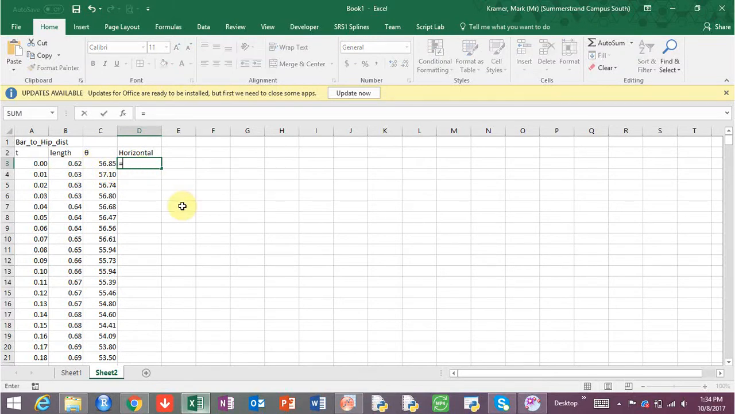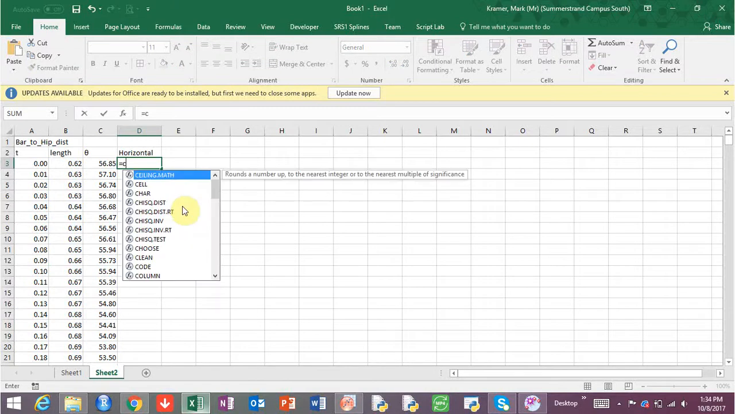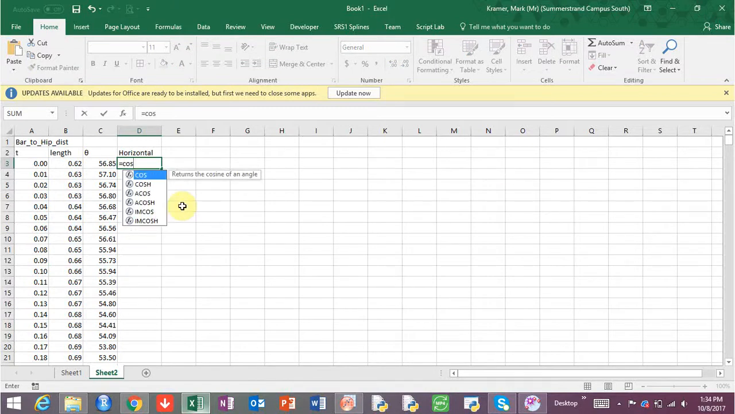So we'll just press equals. We'll do cosine, open bracket. Then we'll enter radians, again open bracket. Then press this cell over here, since that's the degrees we're trying to convert to radians, close bracket. We're not done yet. This is just converting the degrees to radians and giving us the cosine of that angle. We have to multiply it by the length of the resultant.